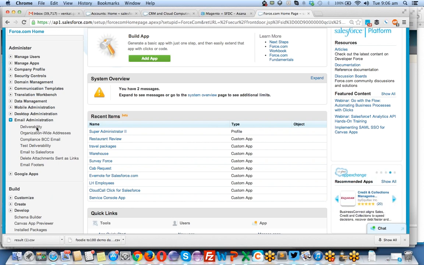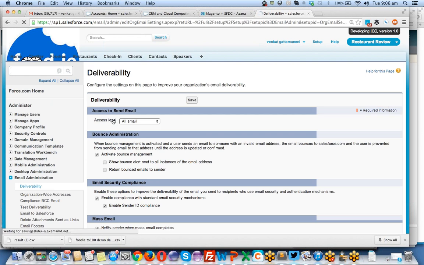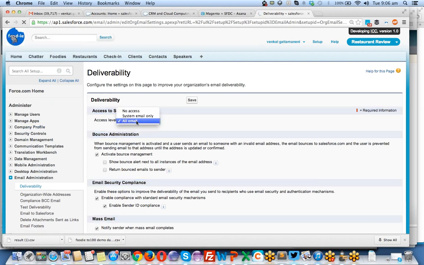The deliverability is an option to disable the email deliverability whenever you're testing or doing something. Okay, access level. If I am putting no access, then emails won't be sent from the system.